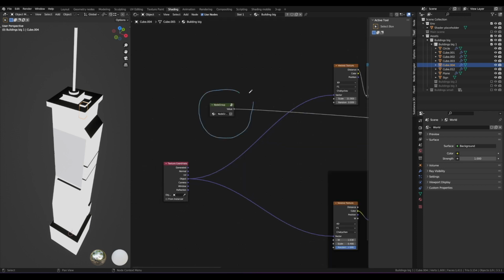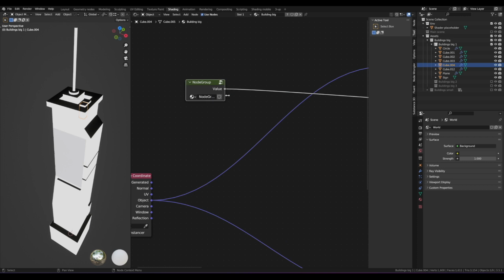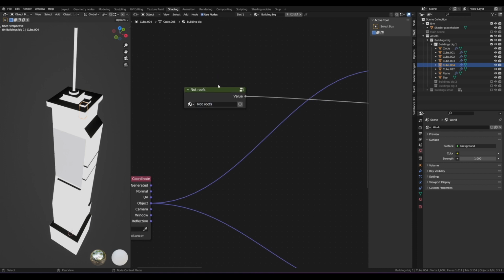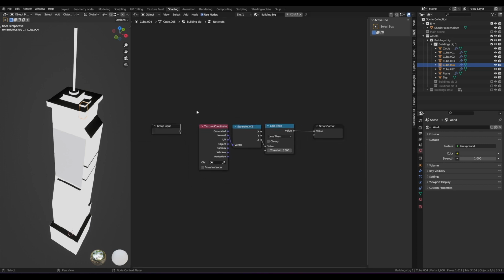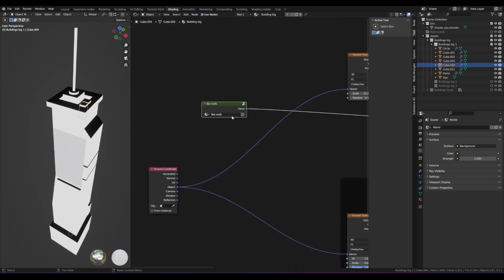And now you notice that those nodes that we selected and hit Control-G on are now replaced by this thing called node group, which we can give a name. So let's call this not roofs, because this defines where roofs are not. And if we select this node group and tab into it, we can access the details of that node group. We might need to come in here and change things, but for now, I'm just interested in what this produces, which is where roofs are not.